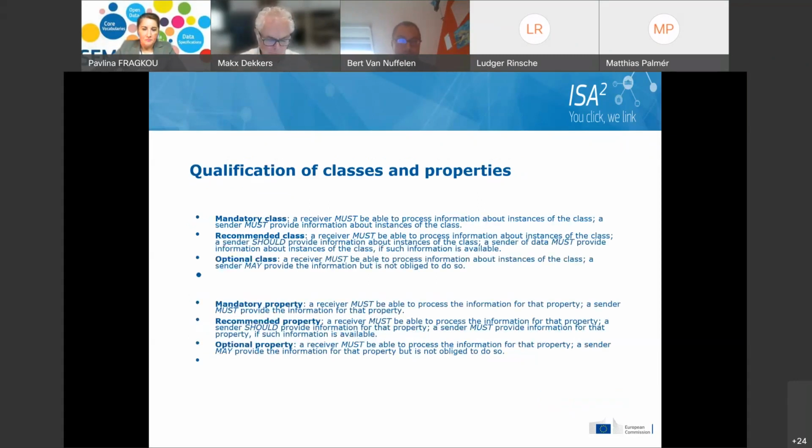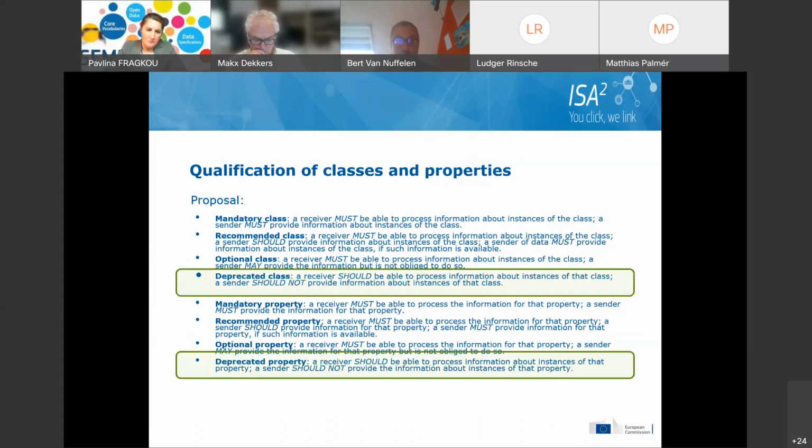Okay, then it comes to the qualification of these classes and properties. We have mandatory, recommended, and optional qualification. We propose to add deprecated. It has been needed already because DCAT deprecated some properties which are in the optional section, but anyhow, we had no definition for it. So this is our proposal.